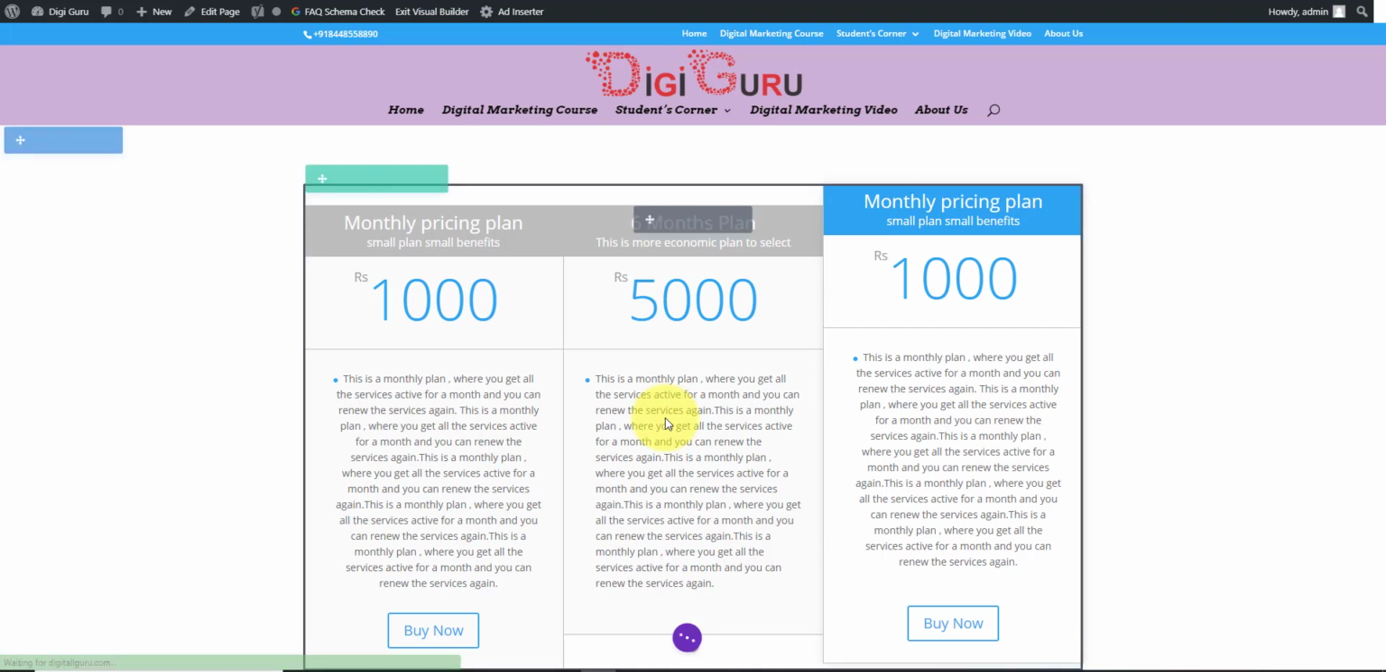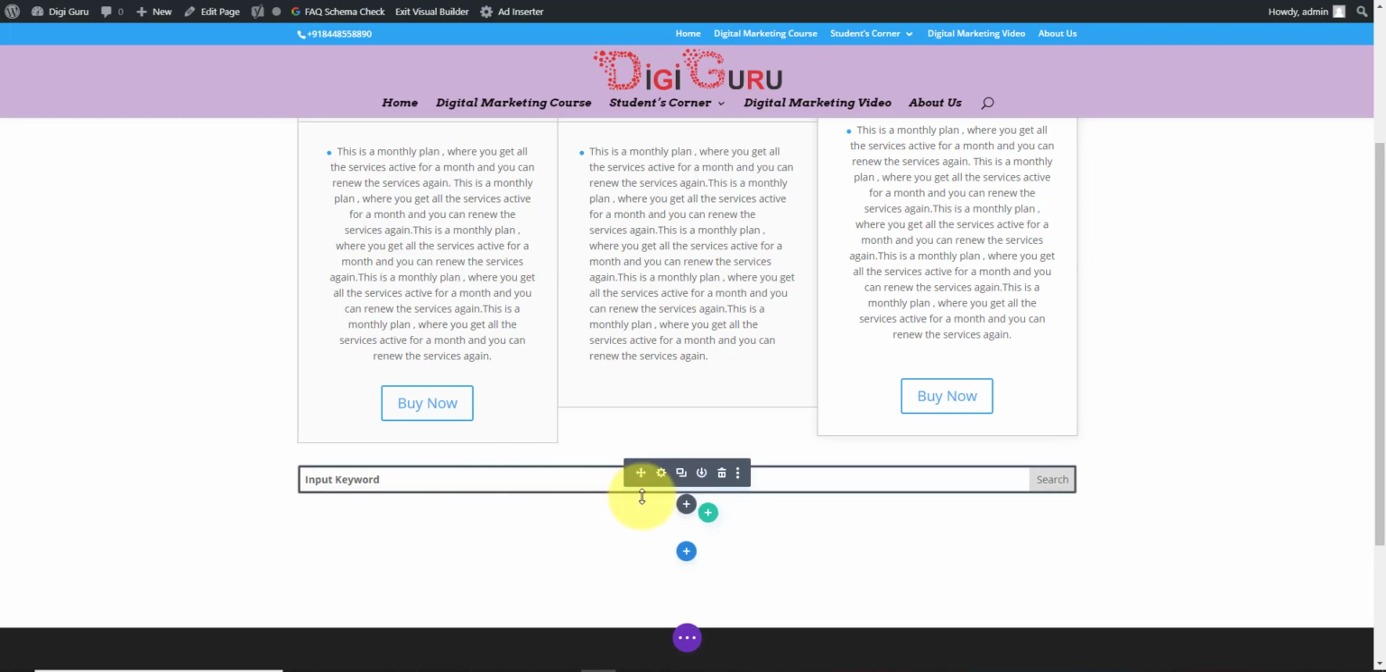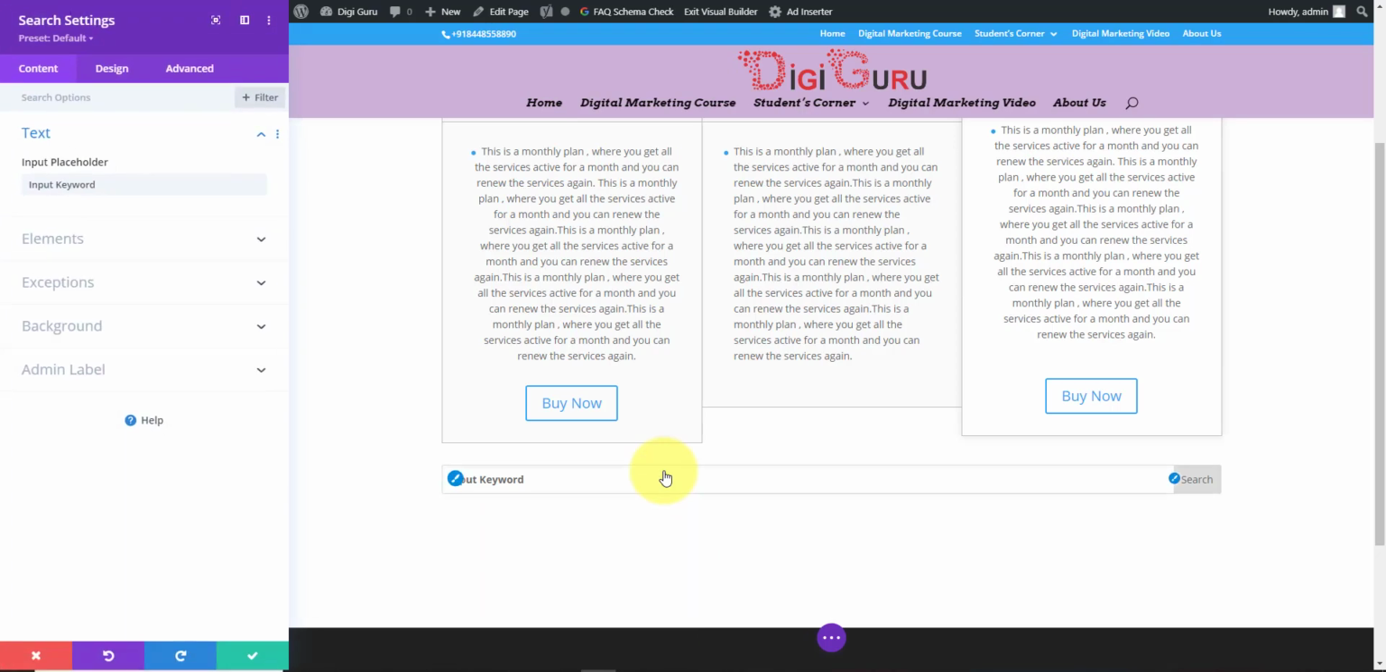So this I won't be changing. I would be going down to the search bar. Right, so this is the module that I need to change. I'll click on this gear icon to activate the module settings. So you can see out here the input placeholder. The input placeholder means the text which is about to appear out here. If I need to write here, it is input search query. Right, it has just come out here.